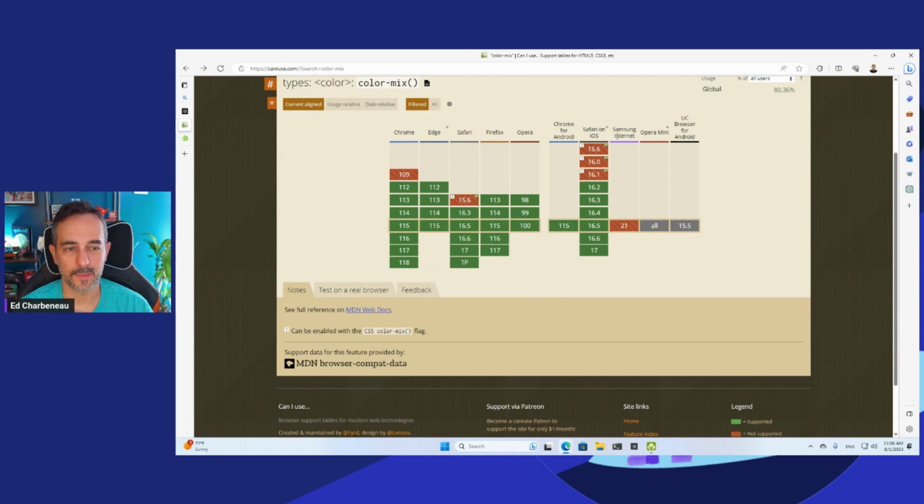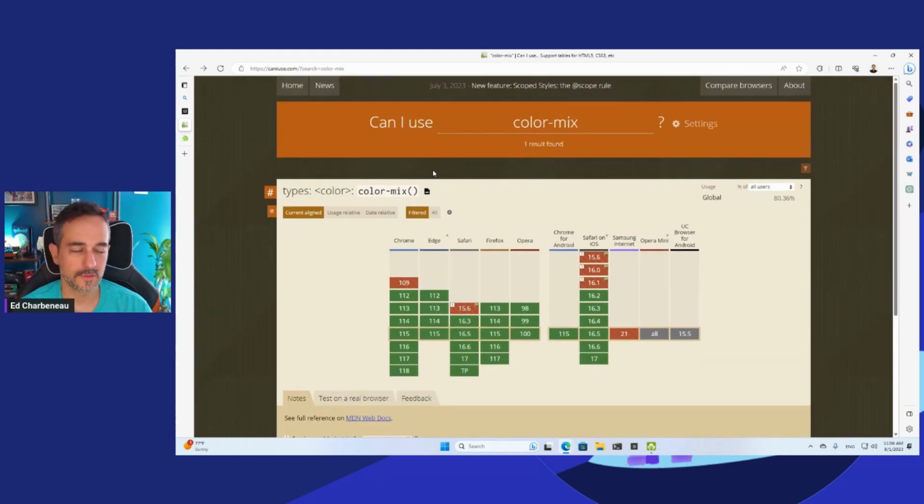I'm not going to worry about stuff like Samsung Internet Browser and Opera Mini and UC Browser for Android. These are the major ones here. They're all lit up in green. And that means we can generally use this feature and not worry about leaving anybody out.